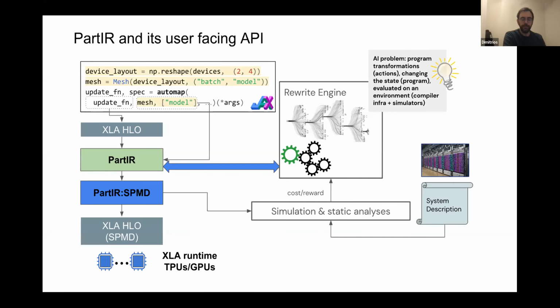So let's see how we're going to do that. I'm going to give you an overview of the system, and then I'm going to focus on some parts that are a bit more relevant for a programming languages audience, which is the internals of the IR that we're using.